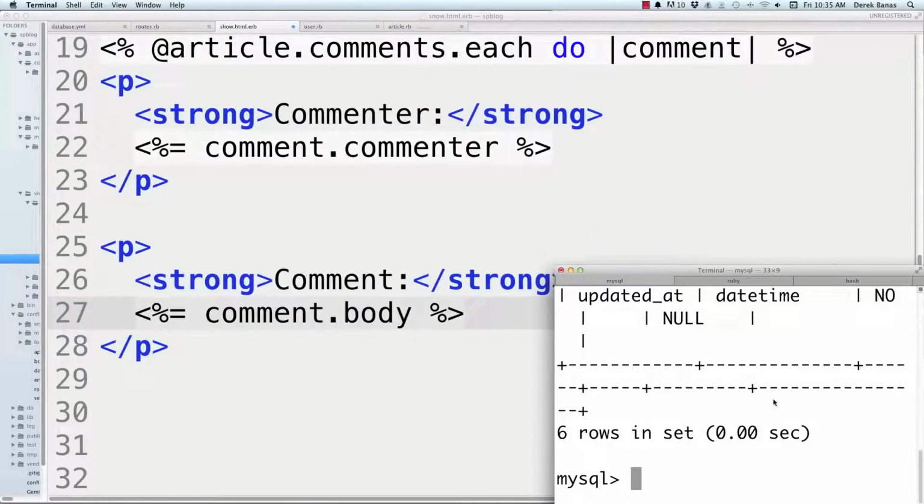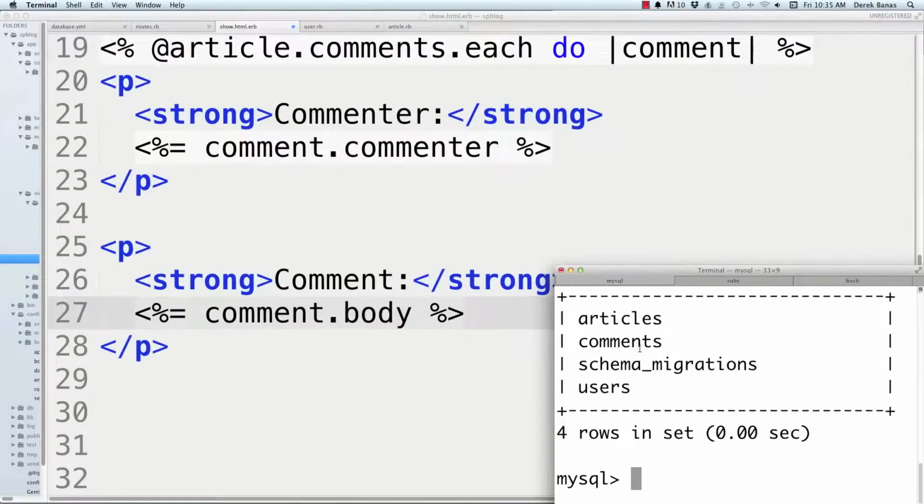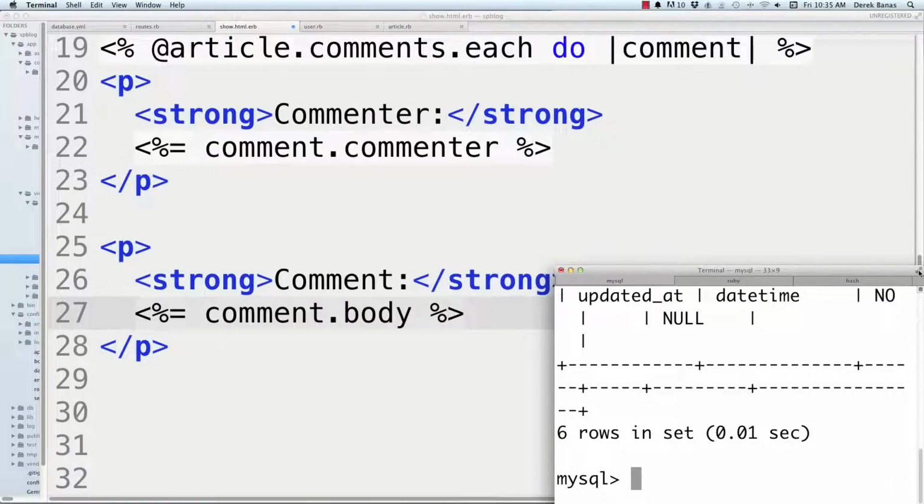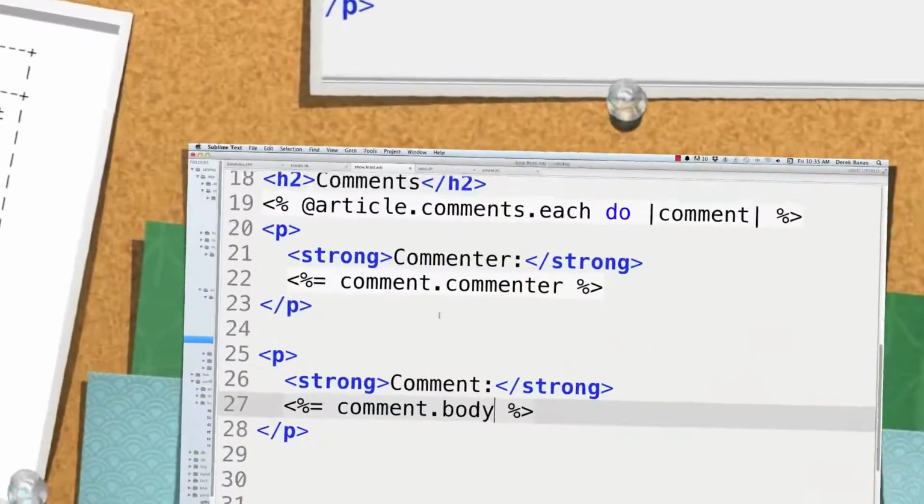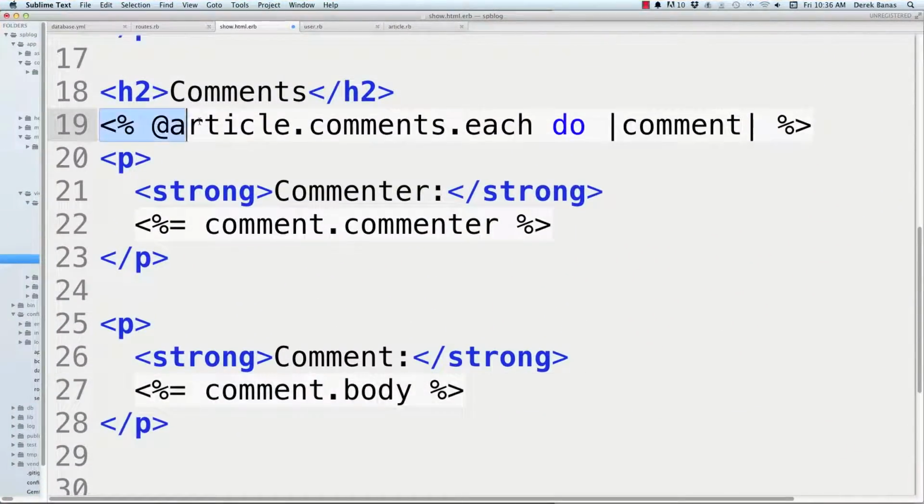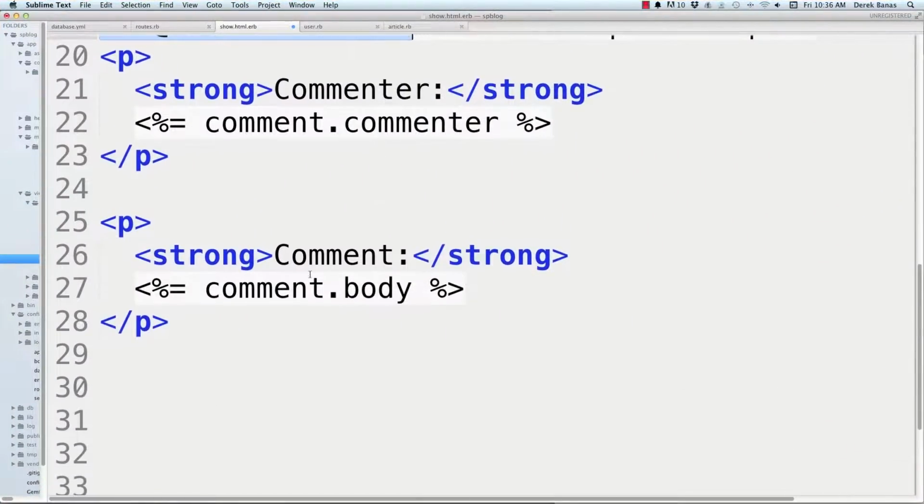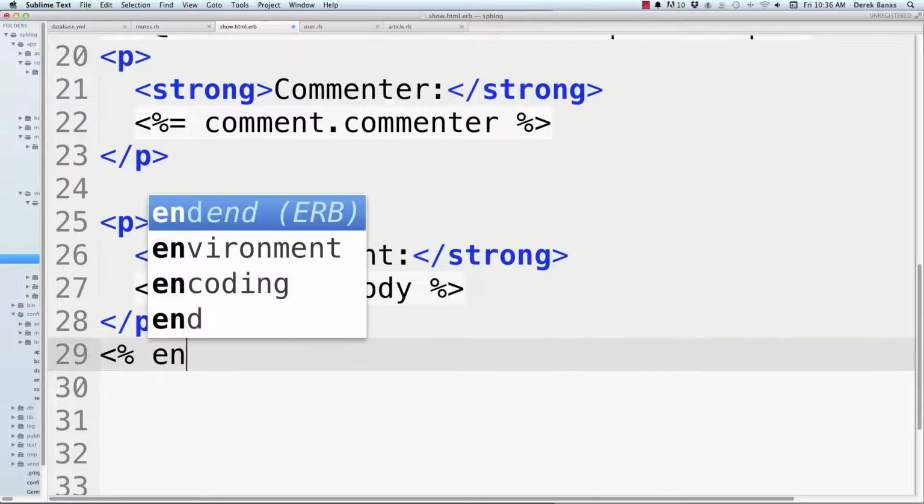So let's go into MySQL and we'll say show tables, and there's the comments table right there, and describe comments. Let's zoom in here, and you can see right there, there's commenter, and here is body. That is where it's coming from. Now after this, of course, we're going to have to close off this little loop that we created here. So come down here and just type in end.